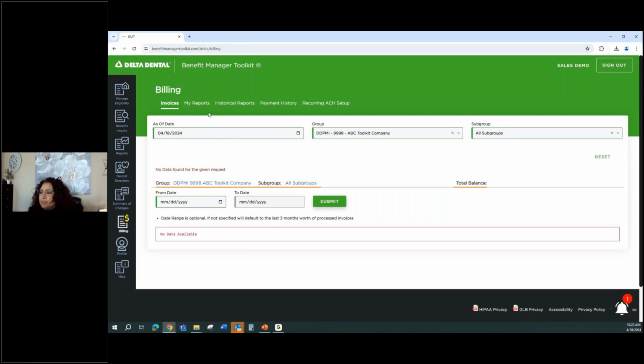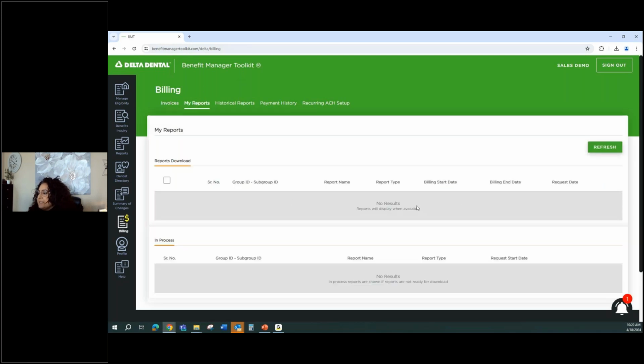Once they generate that invoice, they can go up to my reports. Here is where the invoice will display, and they're able to get the billing details. When I'm doing a BMT training, and we usually wait till the first invoice is available, I will go in and show them some tips and tricks on how to do a quick pull so you can have the billing details and the PDF version of that invoice all in one shot.